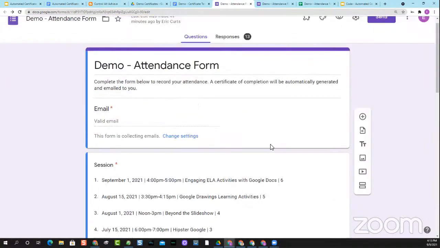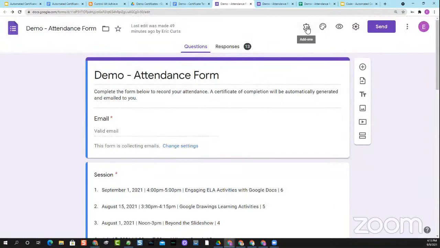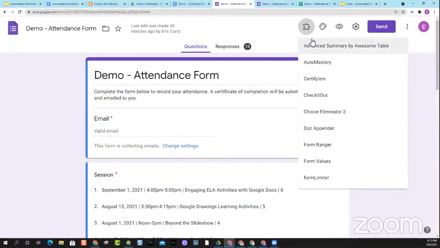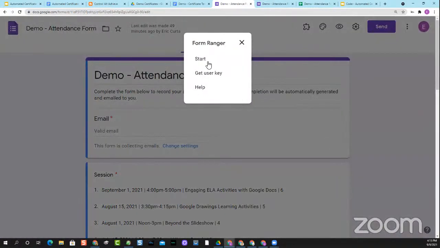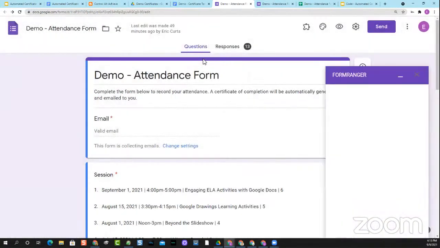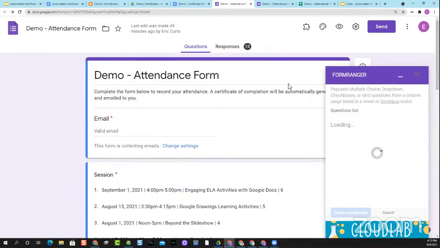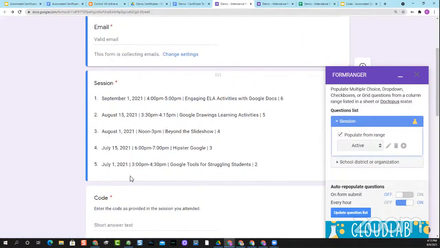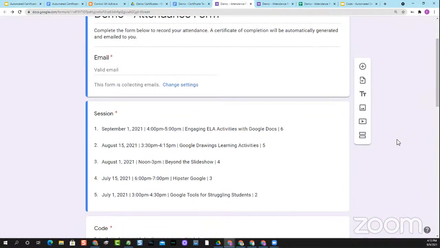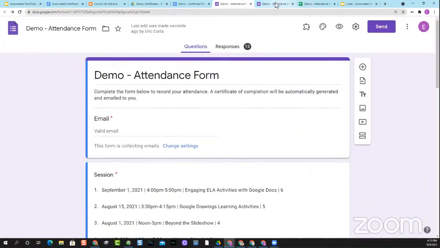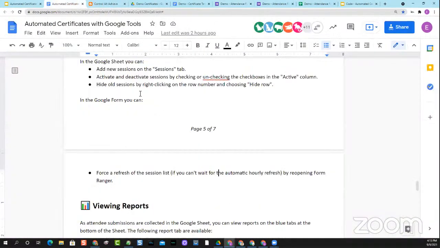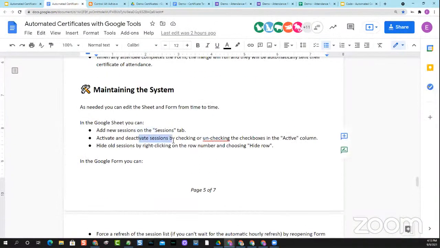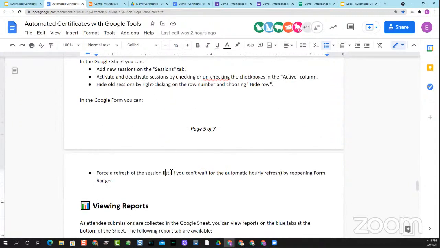If you can't wait an hour, all you have to do is go to the form, click on the add-ons button, click on Form Ranger, and just hit start. And that's it. That will re-trigger it. You can then close right out of Form Ranger again. All you have to do is just open it up and look here. There it is. Google Tools for Struggling Students has been pulled in. So if you need to manually make it do its thing, you can go in and do that. So that's it as far as ongoing stuff. Add sessions, hide old sessions, activate and deactivate them, and maybe trigger Form Ranger if need be.